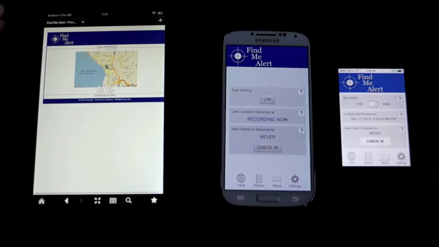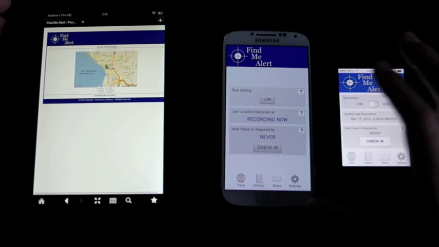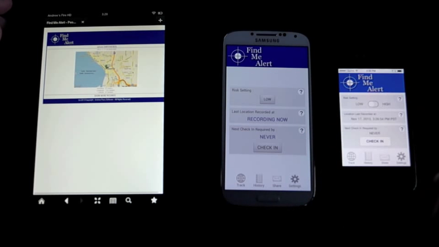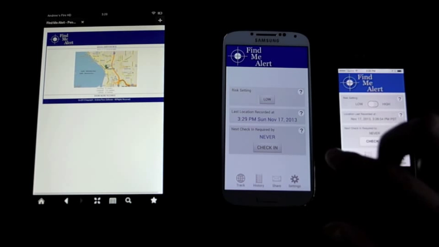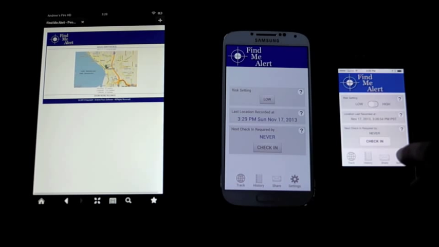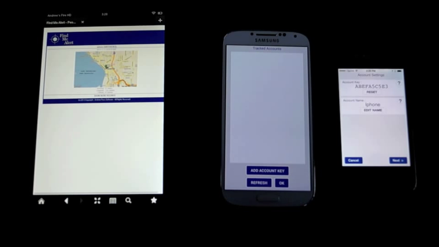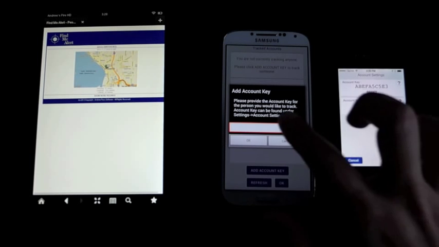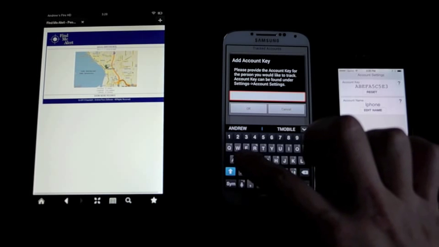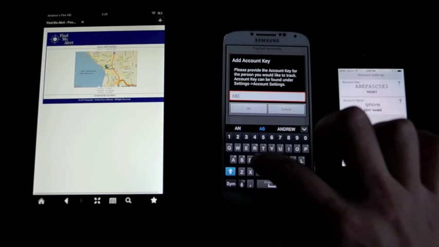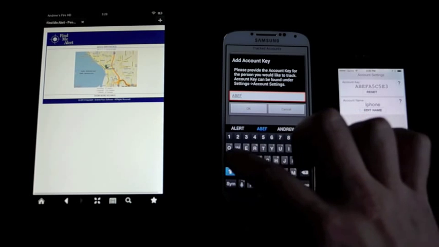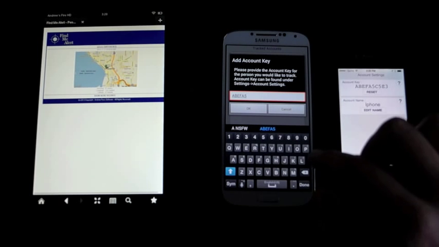Okay, so now I'm going to record my location on the Android device. You can see the Android device says it's recording now, and when it's done it'll record its location. What I want to do is have the Android device track the iPhone. Again, I need the iPhone's account key. I can see that right there. I'm going to hit the track button on the Android device, and it says you're currently not tracking anyone. So I want to add an account key to track, and I'm going to add that same account key, which is ABEF A5 C5E3.